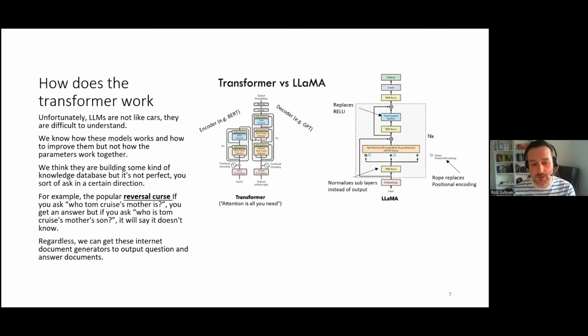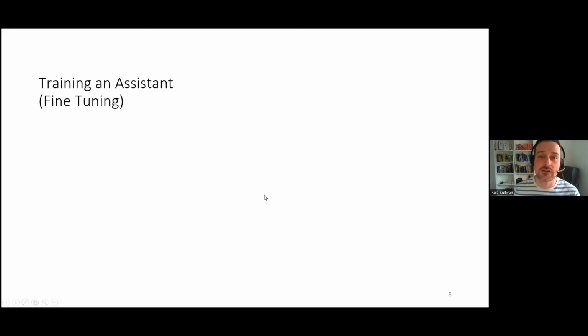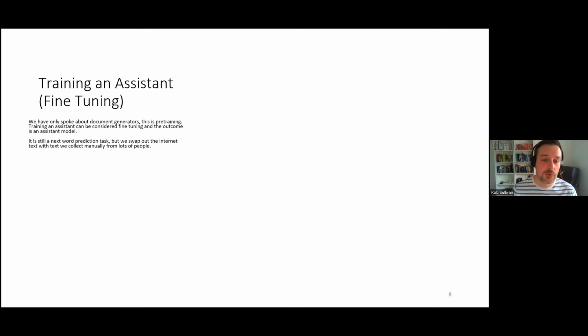And I'm going to show you now how we go from those internet documents to question and answer documents. We call this the fine tuning stage, whereas before we were calling that the pre-training stage. In the fine tuning stage, we're doing the same task, believe it or not, which is just predict the next word in a sentence. But what we do is we get a lot of people together and we collect a lot of manual human question and answer documents.